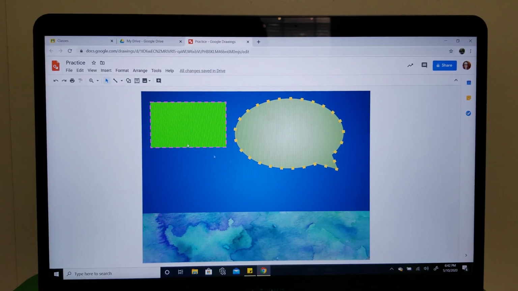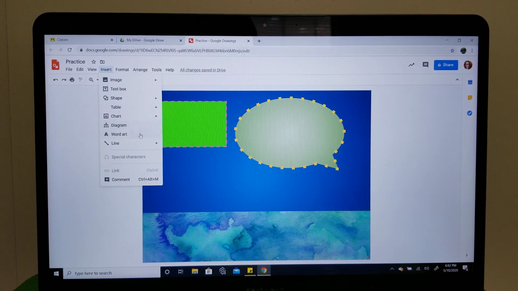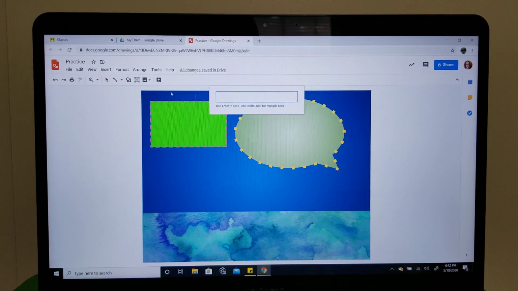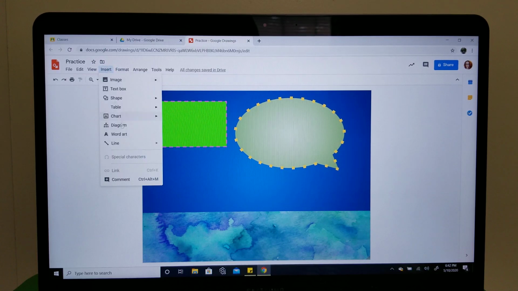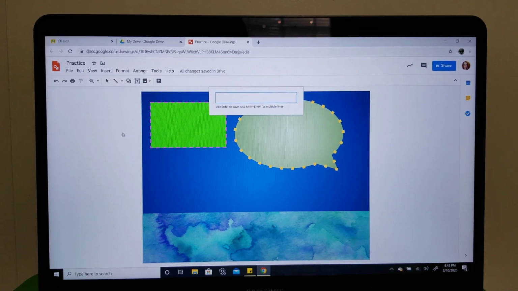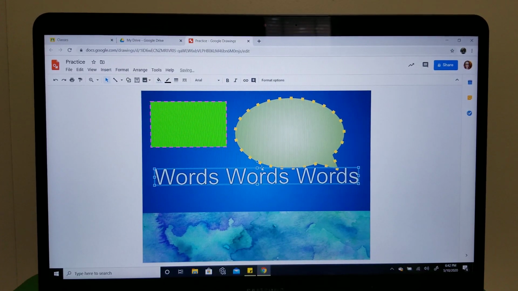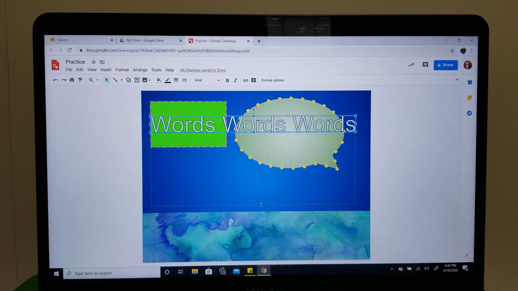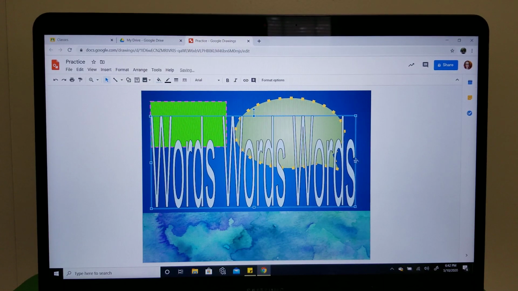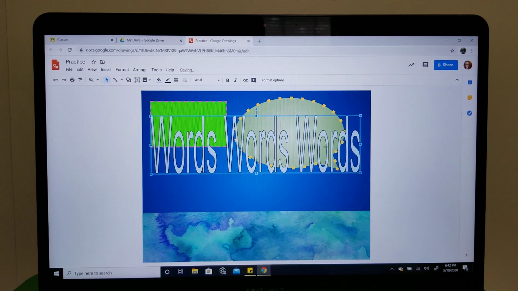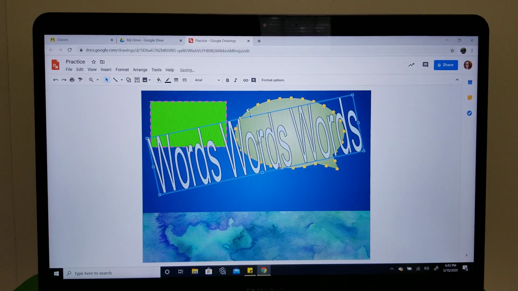So I'm just going to show you a few different features and then let you play around with it. So what I just did was go to Insert and then Word Art, and then the little box will pop up. You can write your words. I'm just going to write words, words, words, and hit enter. And then that phrase will pop up here. I can change the size of it, so it can be really big. I can make it smaller. I can even come to the top of it and put it on a diagonal if I want to.